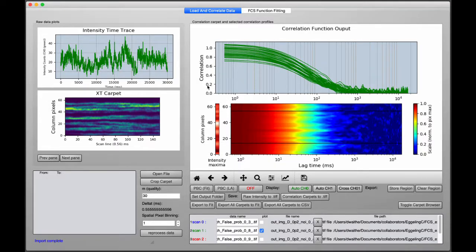On the left-hand side we have the intensity time traces of the highlighted correlation functions here, and we also have a view of the raw intensity carpet which led to this data, which we can move through here pane by pane.